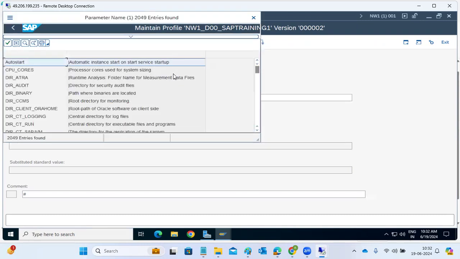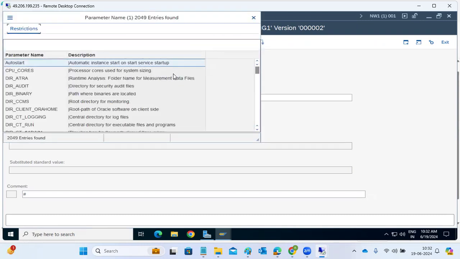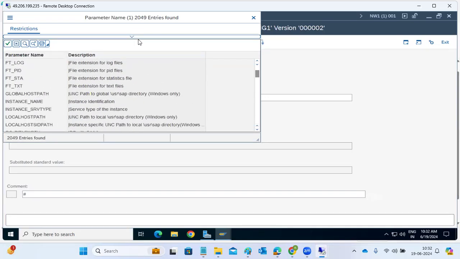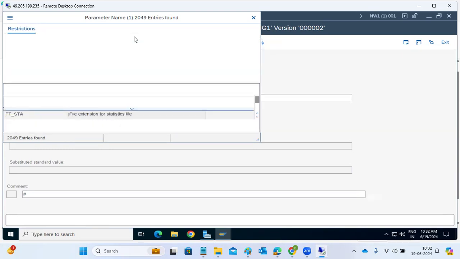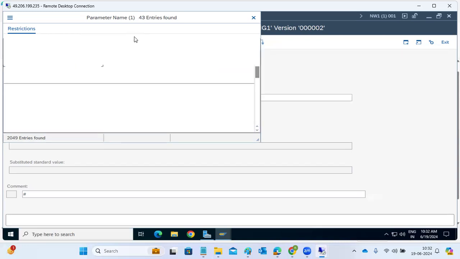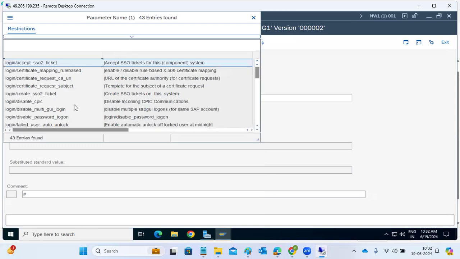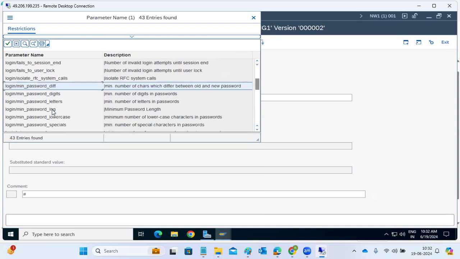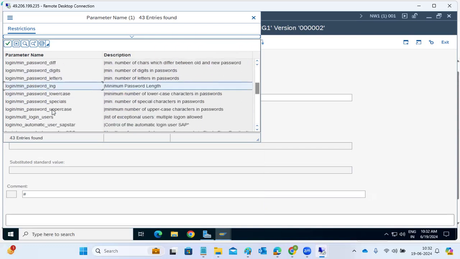Here you will see the parameter values. There are lakhs of parameters available. Suppose I want to change some logon parameters, then you can filter them out here. Suppose you want to disable the multi logon, or for password reset, the minimum password length, maximum uppercase letters, lowercase letters and special characters should be maintained here.